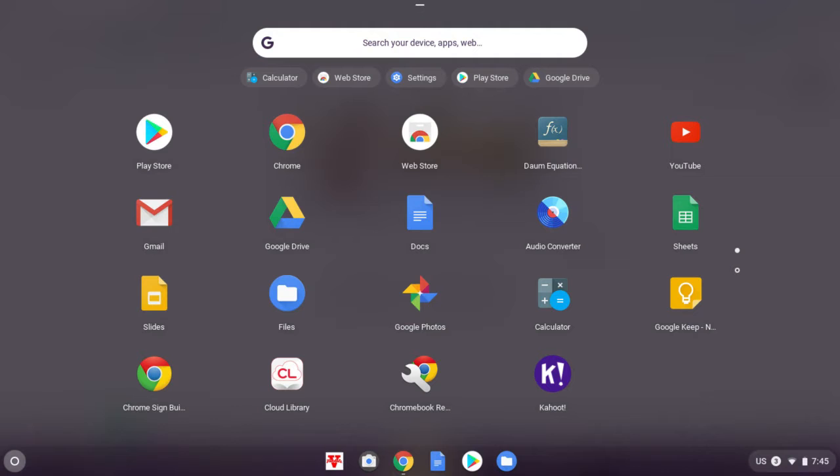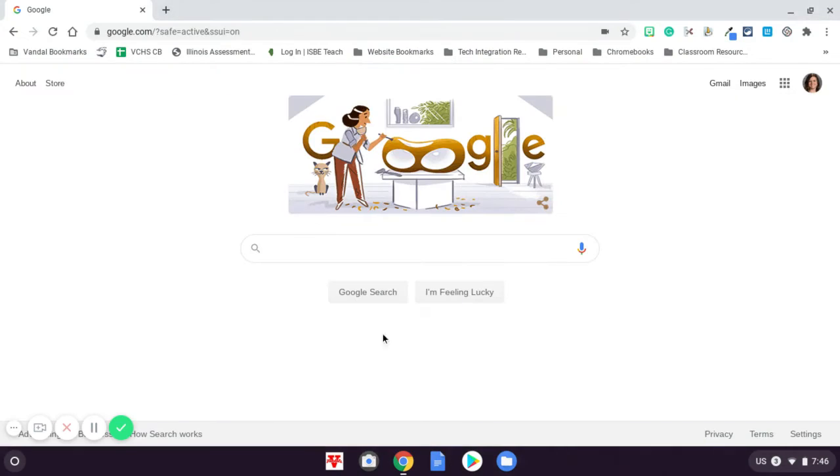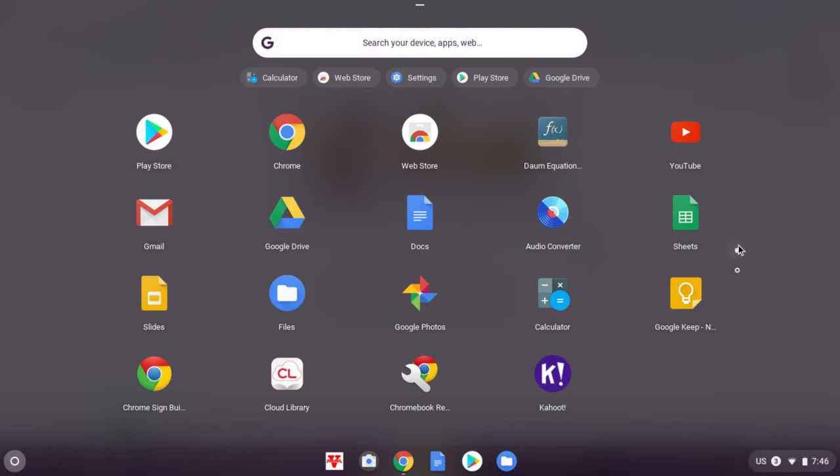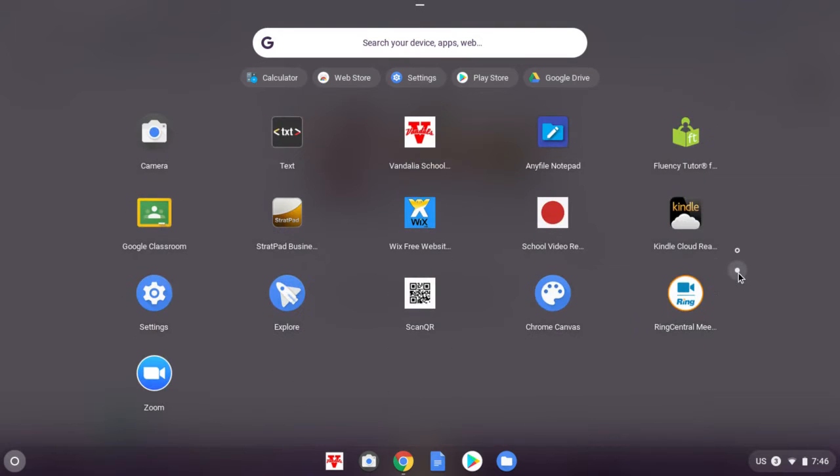If your apps have already downloaded, they are going to be in this area right here. You're going to have to scroll up and down to see more apps that have been downloaded. And you can see there are more buttons as well.